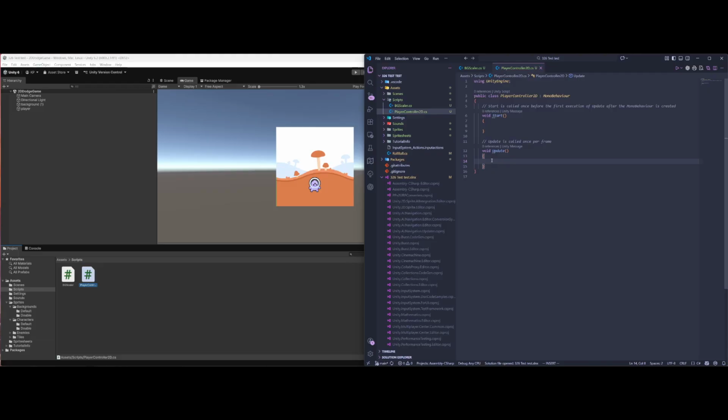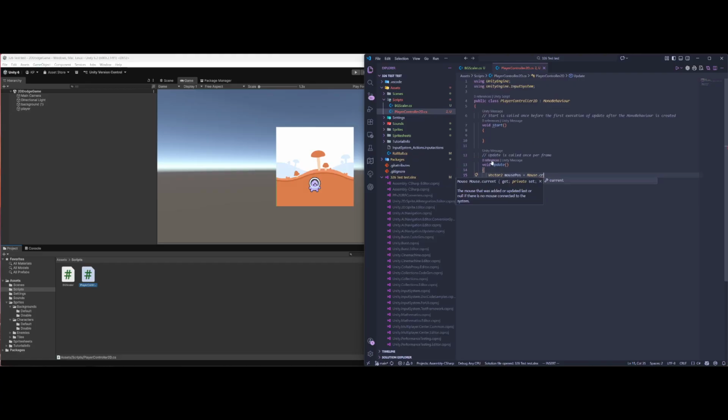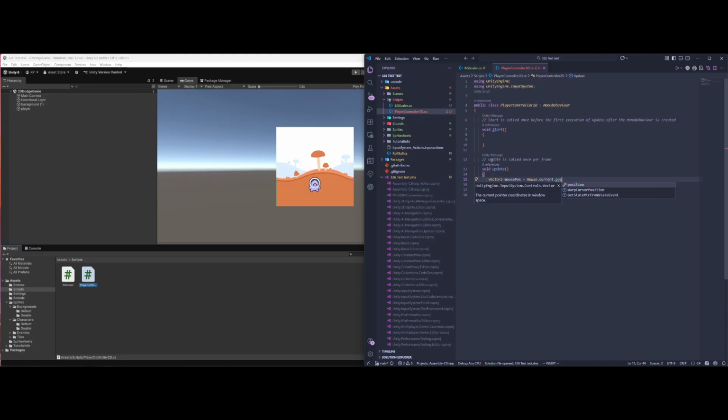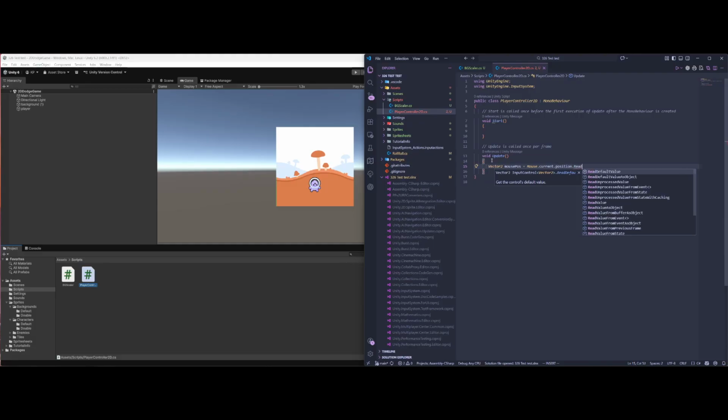Just like with the keyboard, where we did keyboard.current, we can start off by making a vector to update every frame. I will call it mouse position. We do the exact same thing. We get the Mouse class dot current dot position, and then we need to call a function called ReadValue on it, which is going to give us a Vector2 of what the mouse position is.